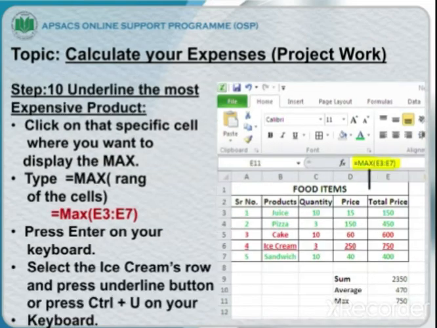Step number 10. Underline the most expensive product. To find out the most expensive product, we will apply the max formula. Again click on the cell where you want to display max. Type the formula equal to max and the cell addresses or the range of the cells, for example, E3 to E7. Press enter on your keyboard. Here you can notice that ice cream is the most expensive product. Select the ice cream's row and press the underline button, or you may press Ctrl+U from your keyboard.